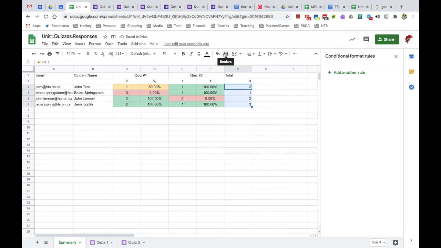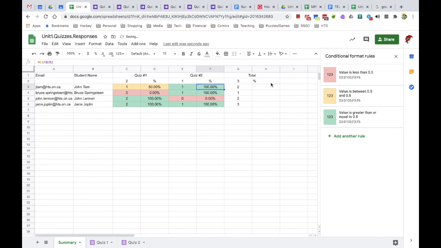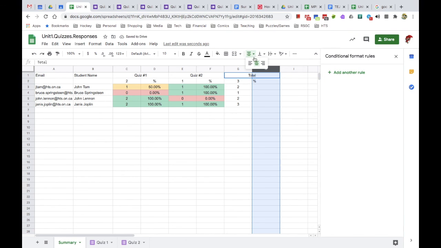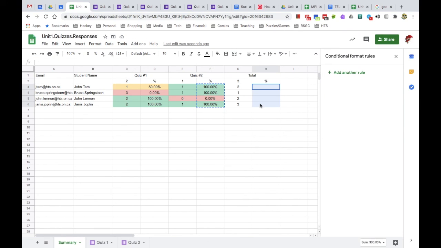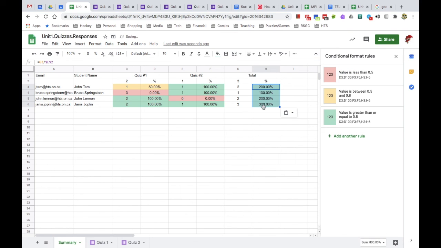Let me just align this. And again, we could do a percentage. So let's spread this across. Center justify that. And let's make that a percent. This should have been a percent as well. And in this case, we do the same formula as over here. Paste that into there. And then we can see what the student's general percentage is.